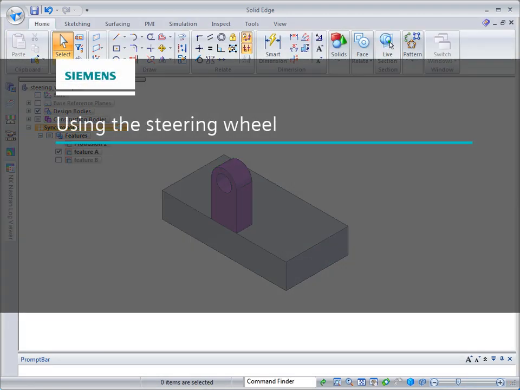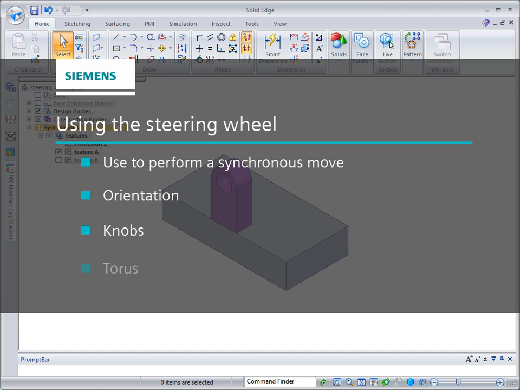The 3D steering wheel is used to perform a synchronous feature move. You can change the orientation by clicking a cardinal point on the torus or by holding the Shift key and clicking the steering wheel plane. You can click an axis knob to define axis direction. You can use key points or enter an angular value to define the direction. Finally, click the torus to perform a rotational move. The rotation axis is the normal steering wheel axis.